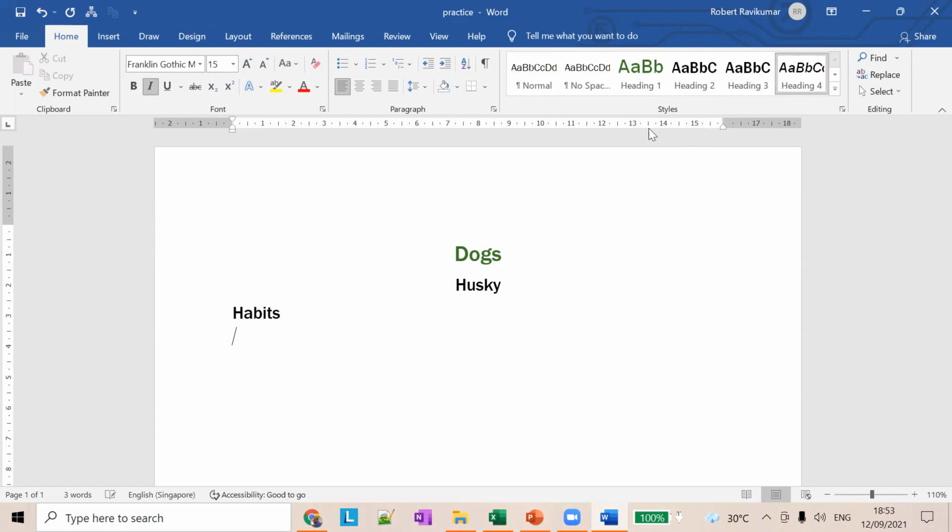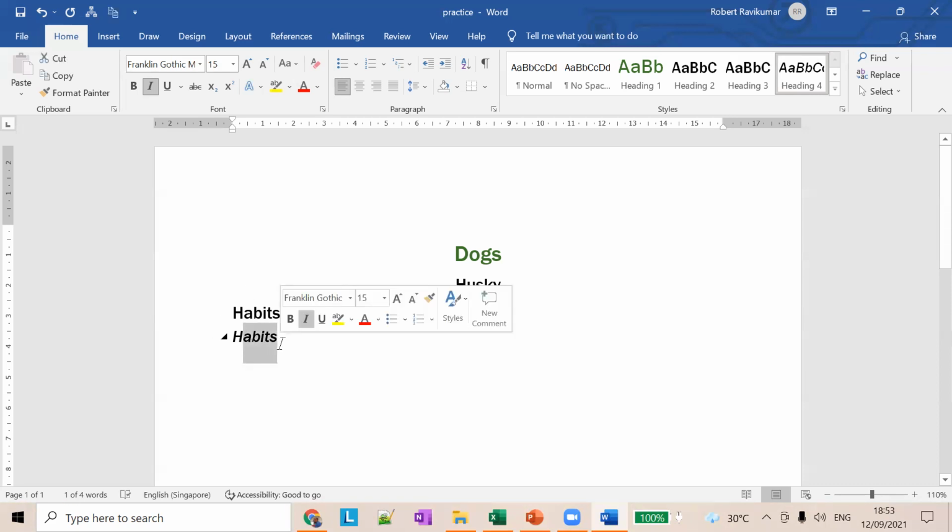Similarly, you can go to heading 4 and you can say habits. You can see the predefined formats. Every heading type has its own characteristics. Here you can see it is italicized. What do we mean by italicized? The font is slightly slanting to the right. That is called an italicized font.